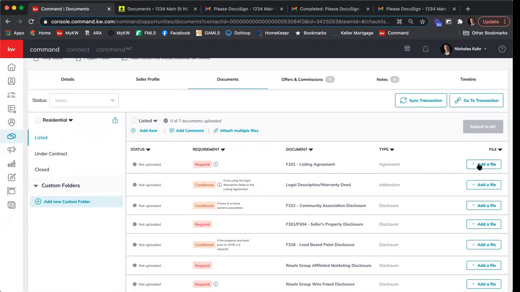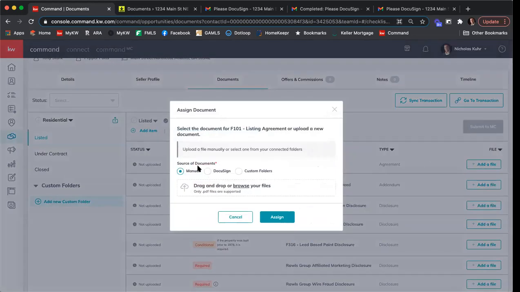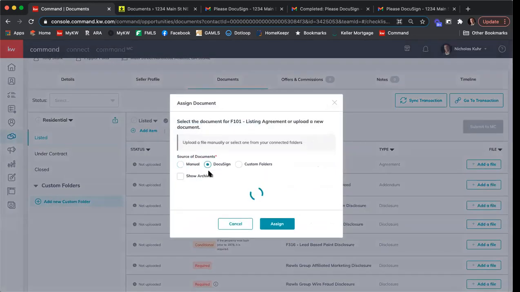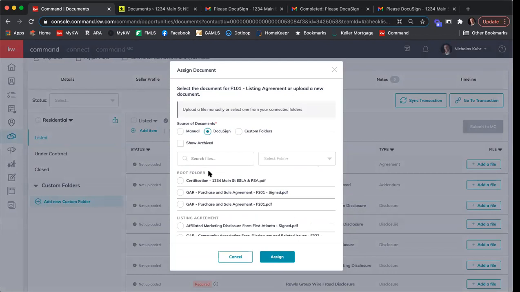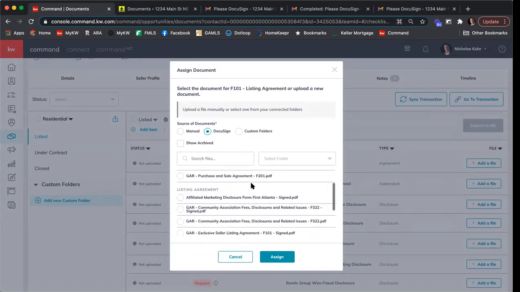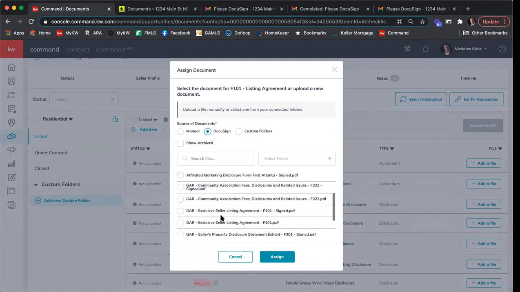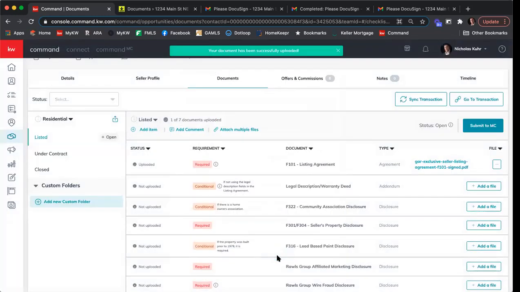and click add a file. Then I can select source of documents, DocuSign, and it's going to pull up all of the documents that I have in DocuSign. So I can scroll down to my listing agreement folder and look for my exclusive seller listing agreement, signed. It's going to list everything that's in there, so you want to make sure that you find the correct signed version, select it, and then assign. And it's that easy.